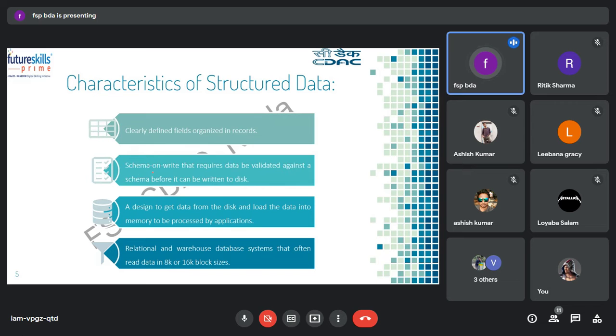Another thing is schema on write, which requires data to be validated against a schema before it can be written to disk. Because if you are storing structured type of data, you have to write it accordingly. Have you all learned SQL before, MySQL? If anyone has not learned, please let me know.